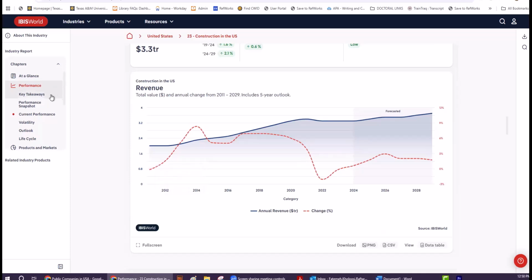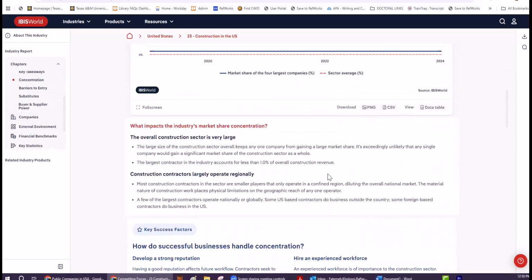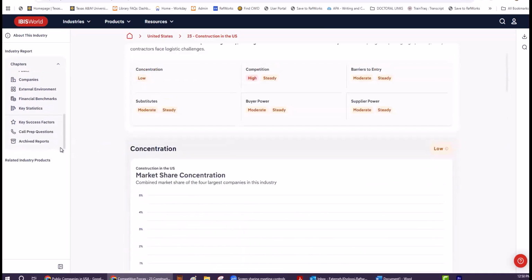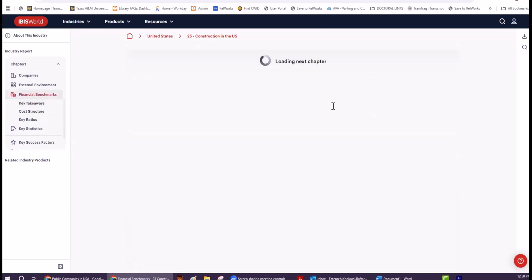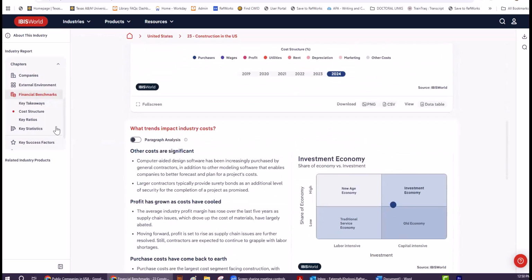And then here on the table of contents, you see, for example, you want to go to competitive forces. Here they are. So it gives you a lot of information on these. You want to go to financial benchmark? Here it is.